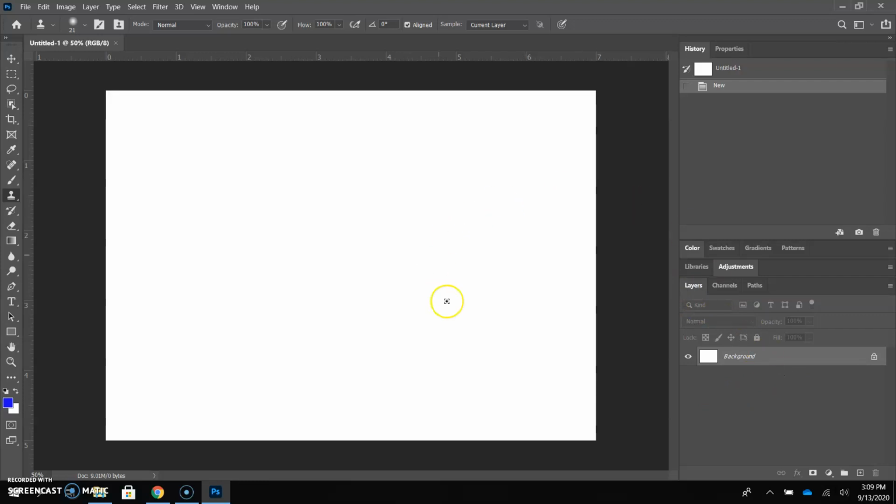Now, this area here in the middle is your workspace. It's your canvas. And it's where you create your work. Down here, we have our zoom, and it shows you the level that you are currently zoomed to. So right now it's saying that my canvas is 50% of its total size.